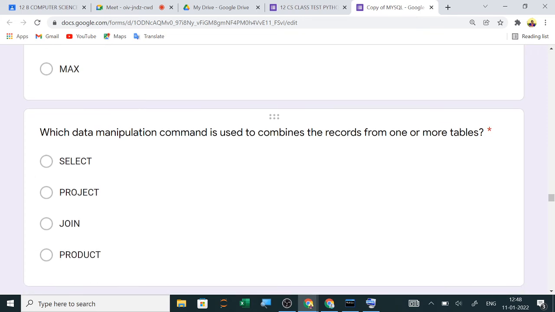Which data manipulation command is used to combine the records from one or more tables? Select. We are using join. When we join the two tables, we are using select as well as we are using join here. So it should be a checkbox instead of this. Only using select also you can do it, where we can use a foreign key to join. So here we will write select only.